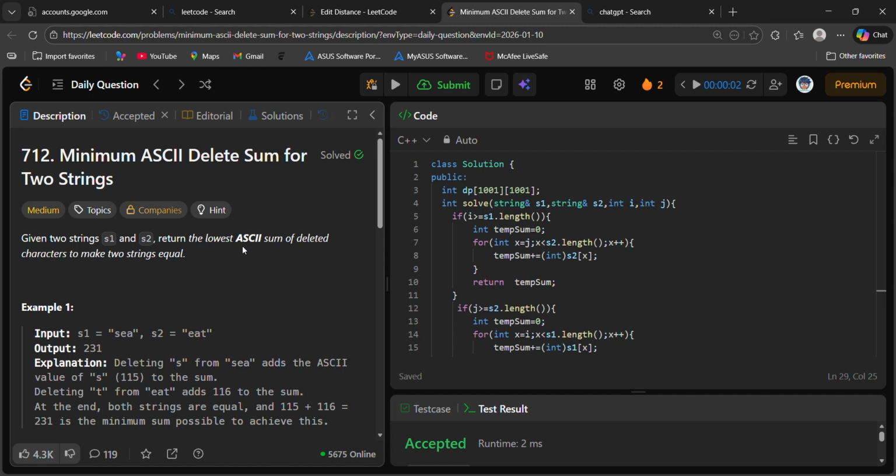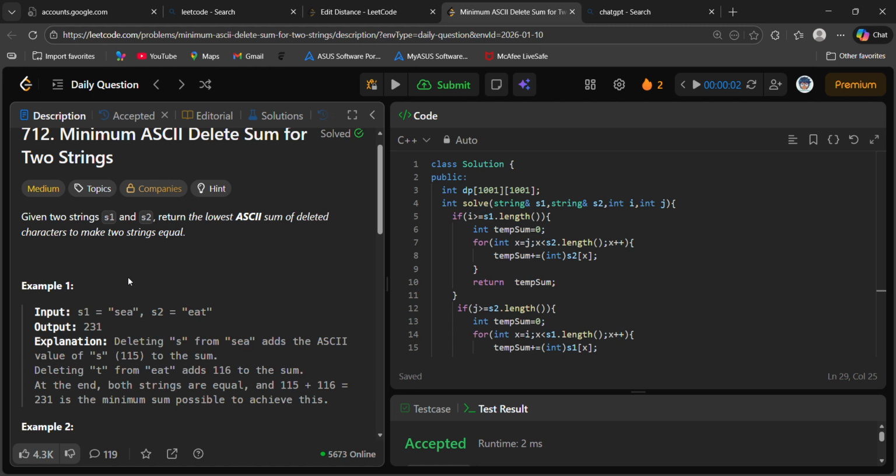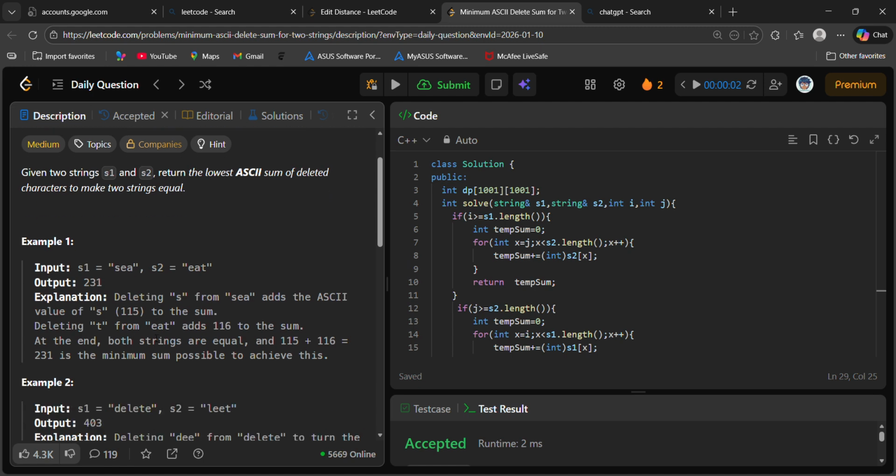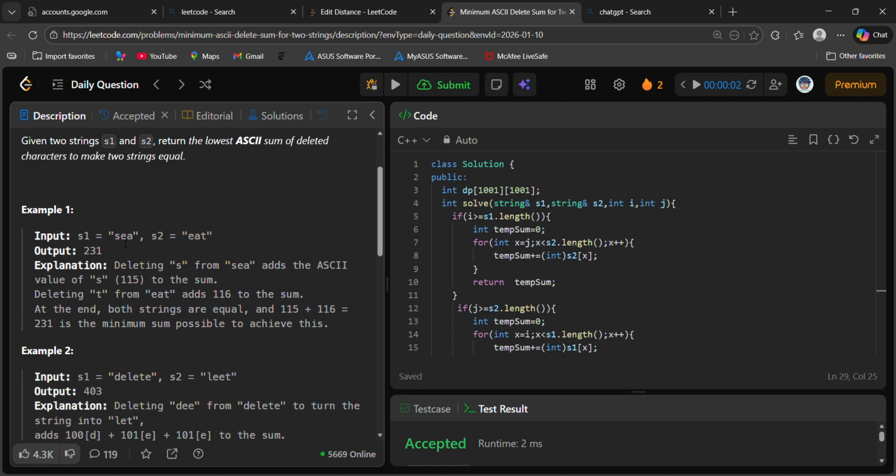Hello everyone. So today we are going to solve minimum ASCII delete sum for two strings. The question says that given two strings s1 and s2, we have to return the lowest ASCII sum of deleted characters to make two strings equal. Here is the example given, such that s1 is sea and s2 is eat.